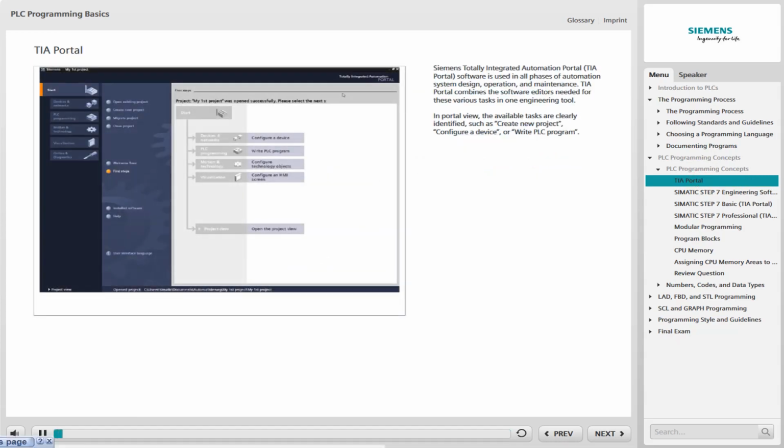Siemens Totally Integrated Automation Portal, TIA Portal, software is used in all phases of automation system design, operation, and maintenance. TIA Portal combines the software editors needed for these various tasks into one engineering tool. The user can choose between the portal view, which guides the user through each engineering step, or the project view, which offers fast access to all relevant tools.